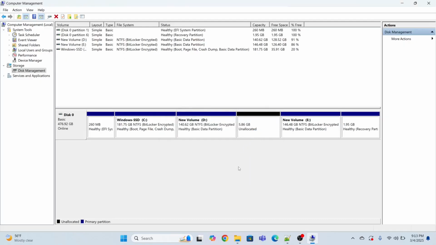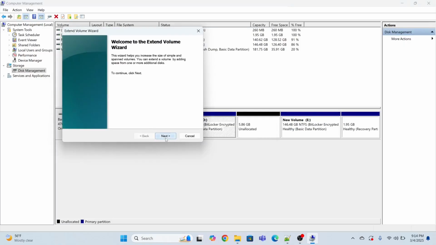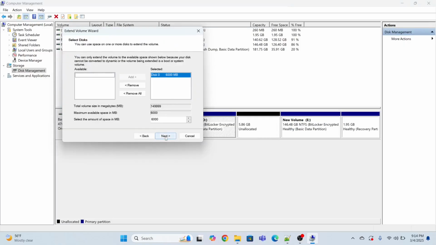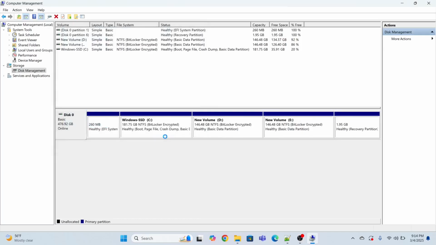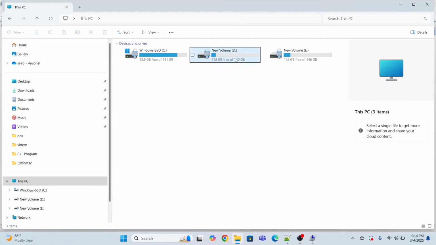Now I want this space to be back in my D drive. For that, you go here, right click and extend this volume, click next. Okay, fine. Yes. So I have got my space back in my D drive. Now let me just check. Look, I've got my space back in my D drive.